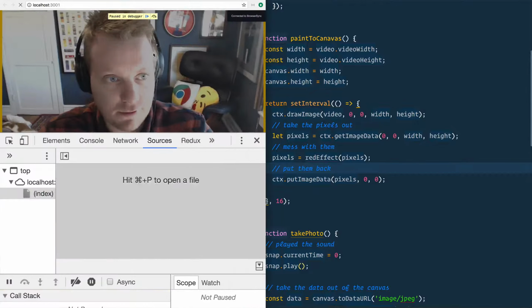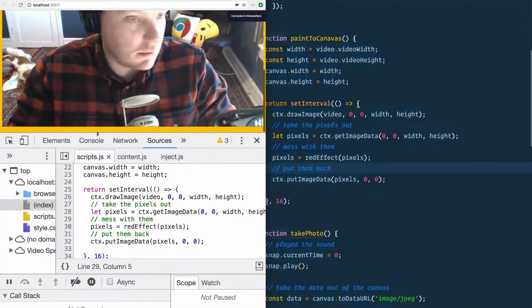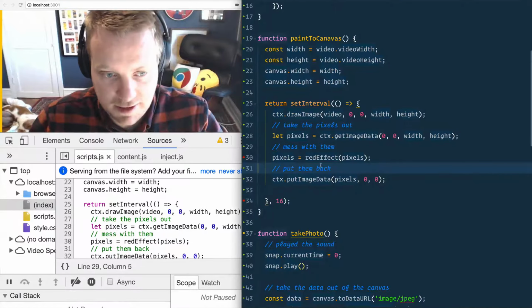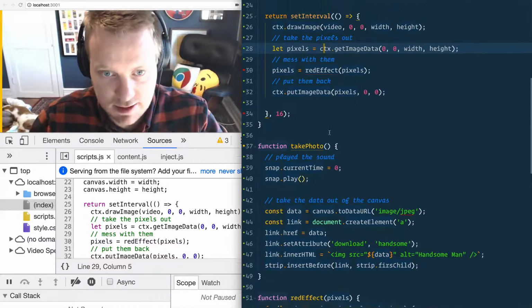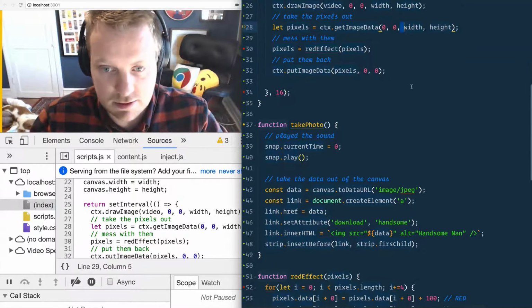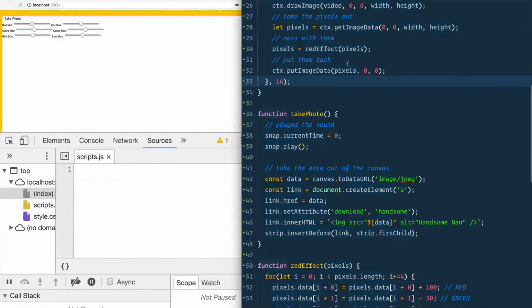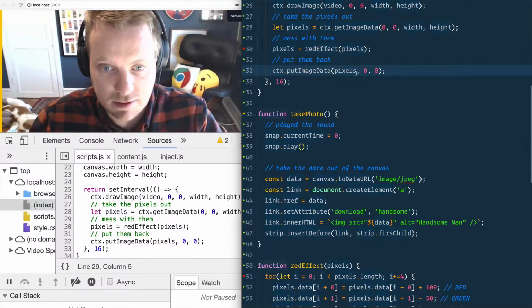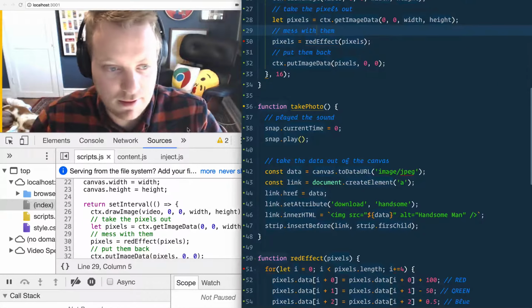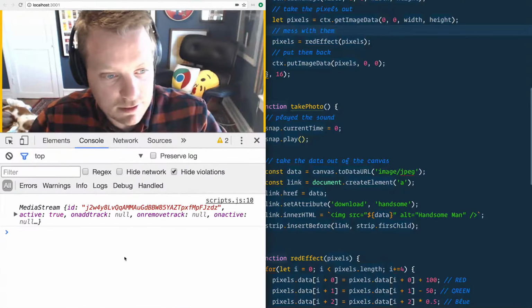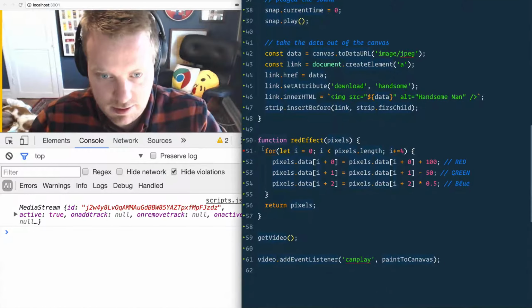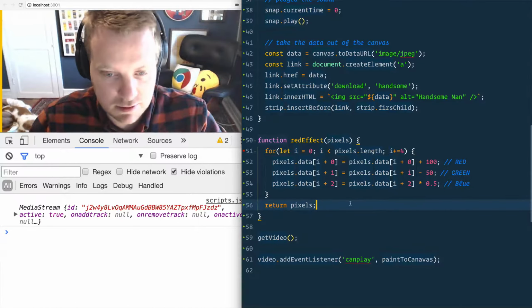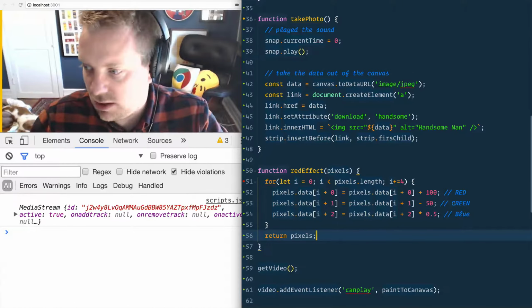So now if we refresh this sucker, I don't see a red effect happening here. Why is that? Let pixels equals. Let's just debug this real quick. We've got our pixels. We've got our pixels coming back. And we are putting it in. Any errors in our console? Nope. Here is our one. Returning our pixels. I'm not sure.